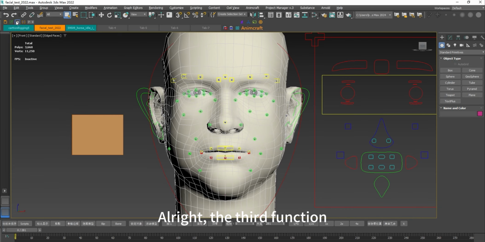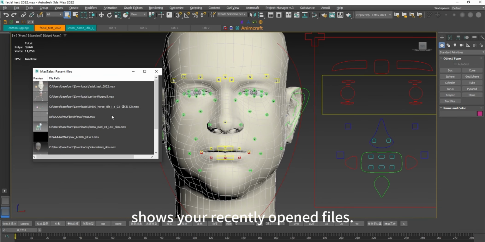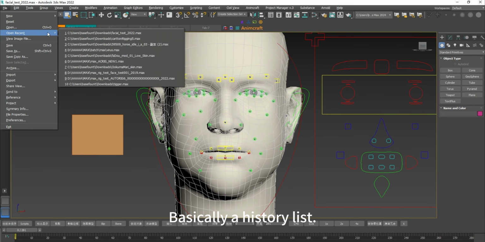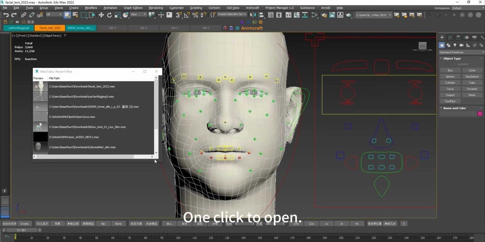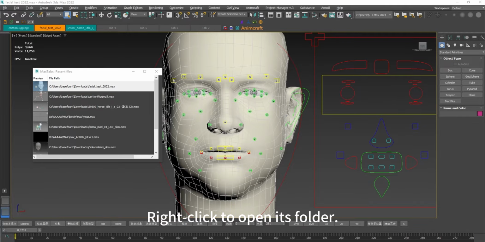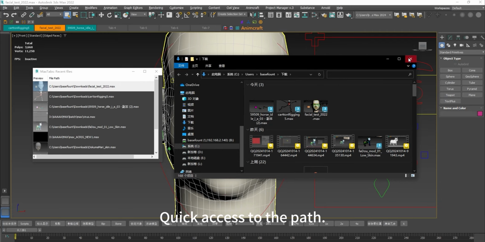Alright, the third function shows your recently opened files. Basically a history list. This depends on your Max version. One click to open. You'll see thumbnails and file paths. Double-click to open a file. Right-click to open its folder. Quick access to the path.